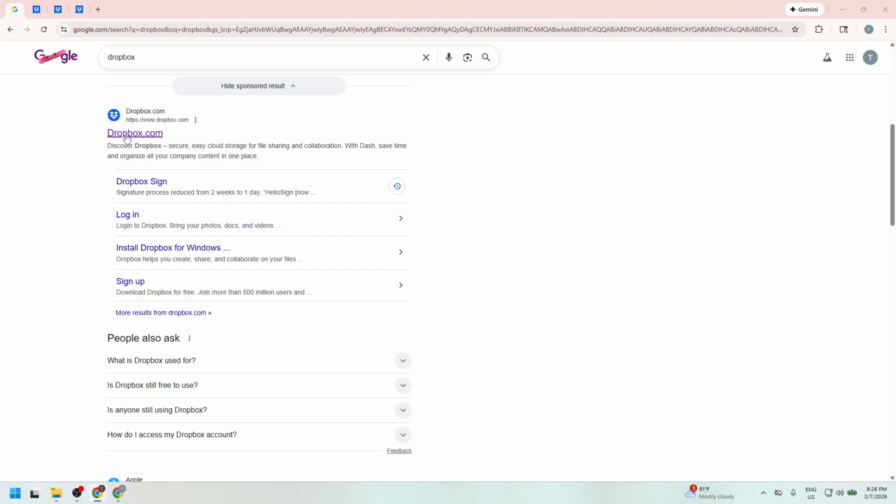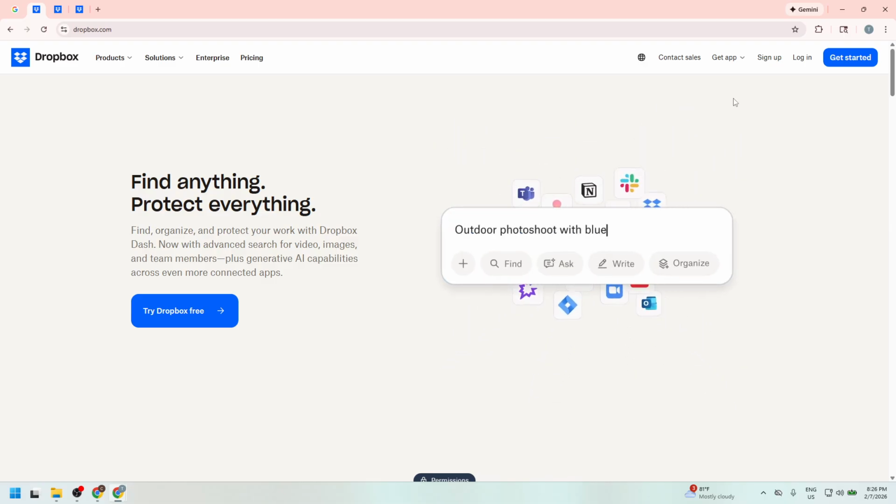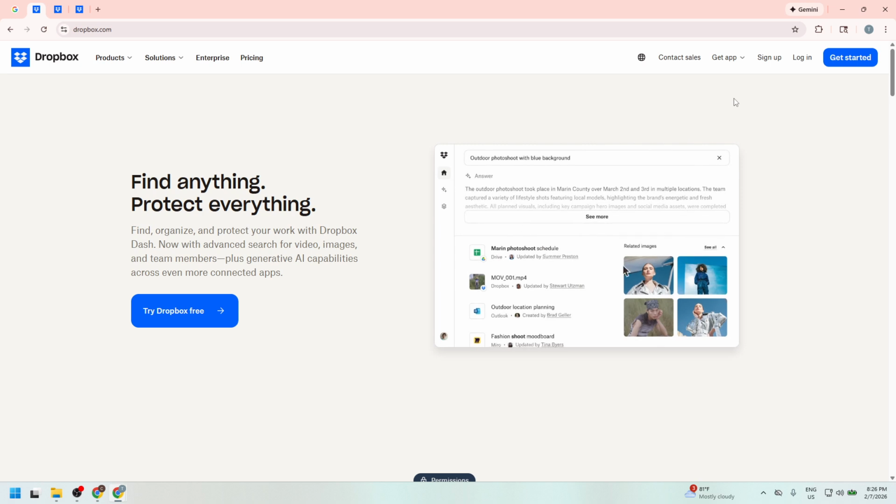Start by opening your web browser and searching for Dropbox. In the results, click the official Dropbox link. A quick tip here, make sure you see the secure padlock icon in the address bar and the Dropbox.com domain so you know you're on the right site.